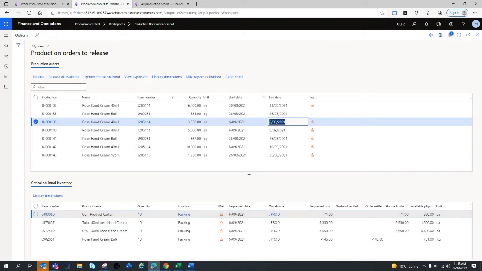I then go to the next hand cream and it says, yep, we've actually got inventory. So I can see here I have available inventory to cover it, naturally except for the bulk. But it's actually sitting in a raw material warehouse and I haven't transferred it over yet. So underneath the hood, MRP would create transfer orders. You would then deliver those to a dispensary.